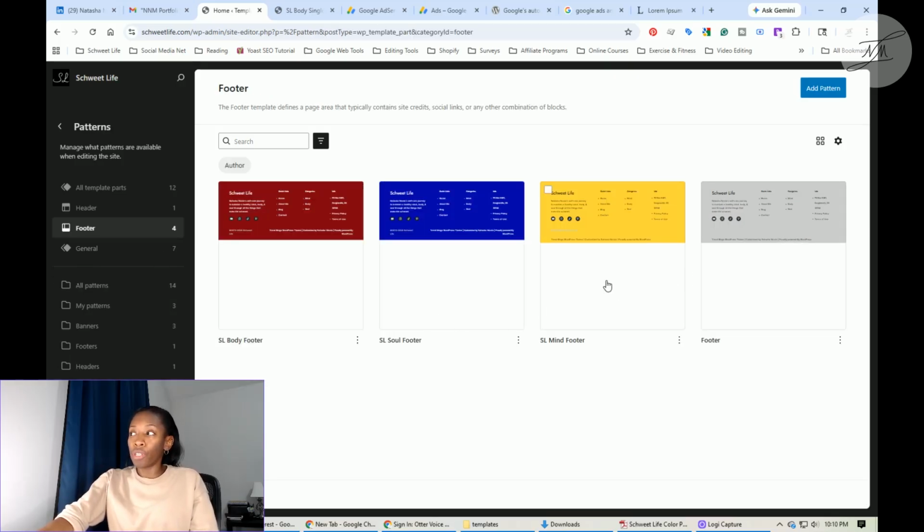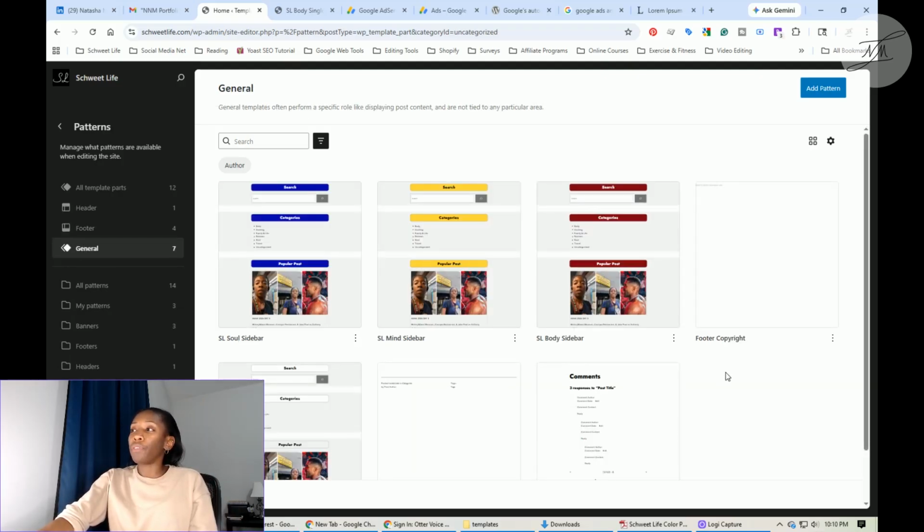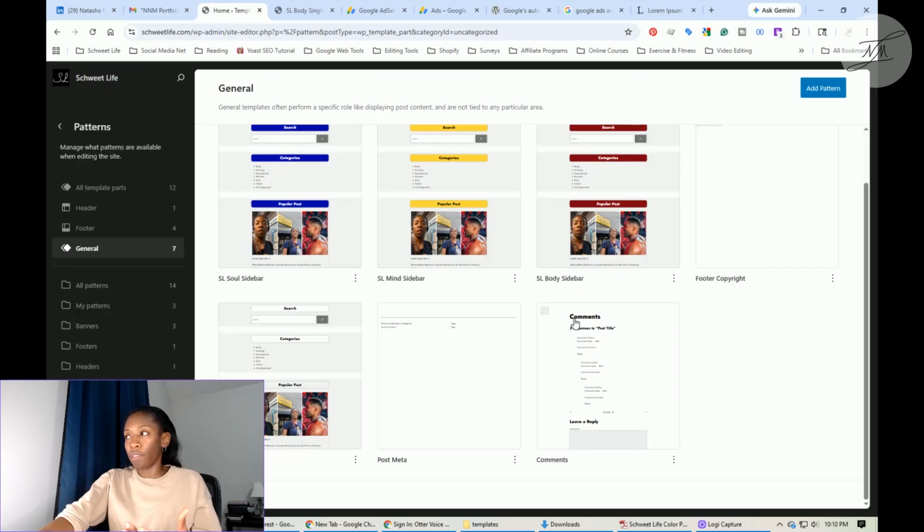Here I now have four versions of the footer. This is the default footer, and I used that to create these other footers where I just change the colors and the names accordingly. So I was then able to pull that into the different types of templates. The same thing, if you look in the general patterns, I've also created three customized versions of the sidebar, so I could just easily pull that in.